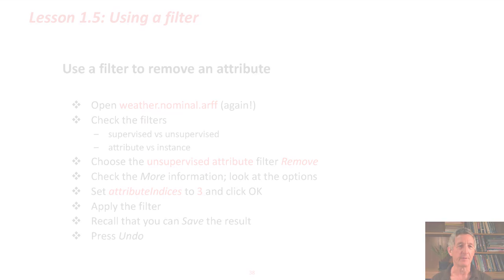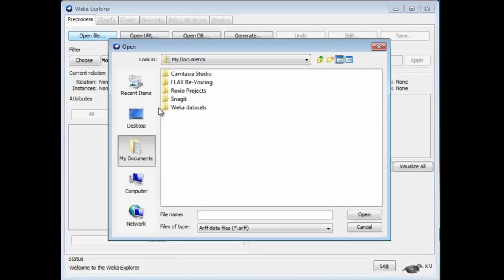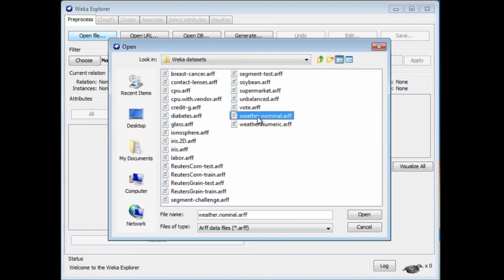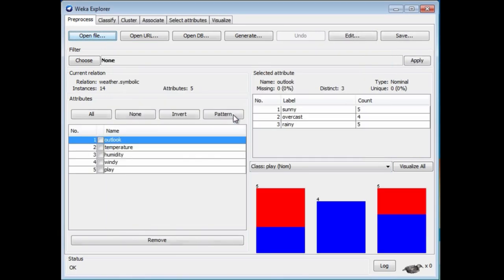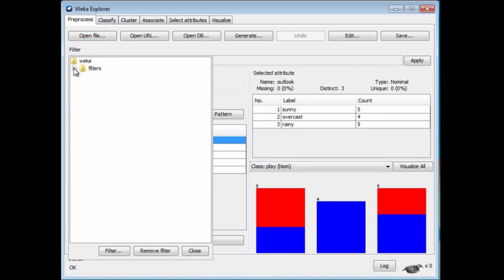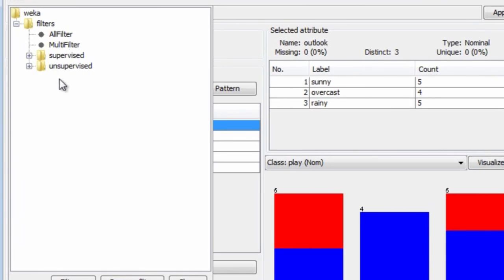Let me start up the Weka Explorer and open the weather data. That's the one. And let's remove the humidity attribute. That's attribute number 3. So I can look at filters, just like we chose classifiers using the Choose button on the Classify panel. We choose filters by using the Choose button here. And there are a lot of different filters; All filter and MultiFilter are ways of combining filters. We've got supervised and unsupervised filters.